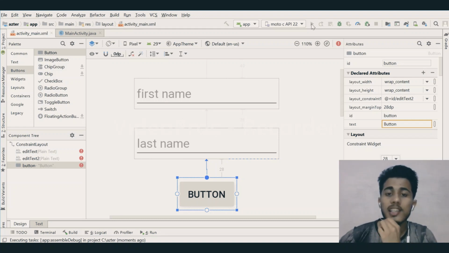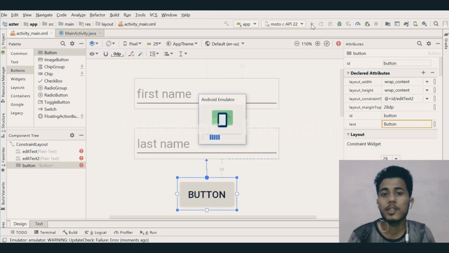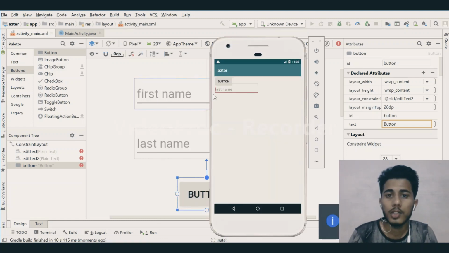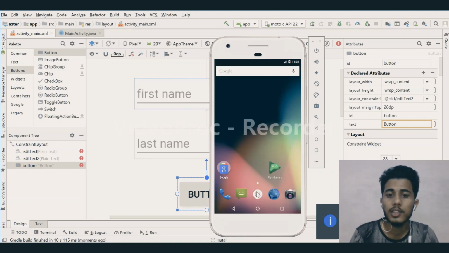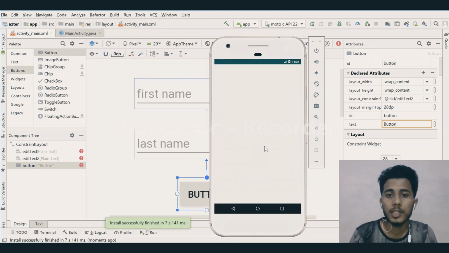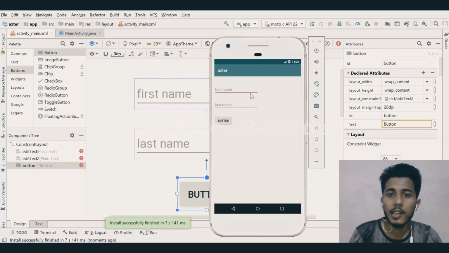Okay, this time the emulator will run really fast because we have already run it 2 times. Okay, so it has updated. Now this was the earlier app and now the app is updated. Now we have updated the app to this. See, now it is showing as we wanted: first name, last name, button.